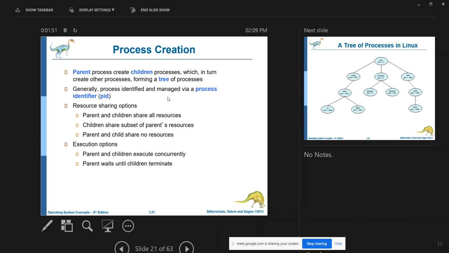So this is about process creation: the main or original process is called a parent process, and when that parent process calls some other process, that is called a child process, and these form the tree of processes.